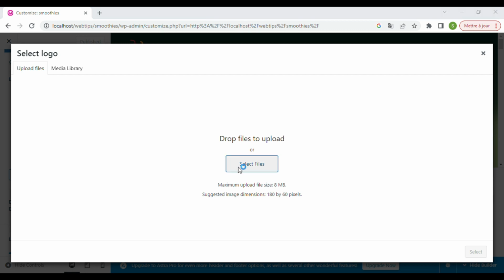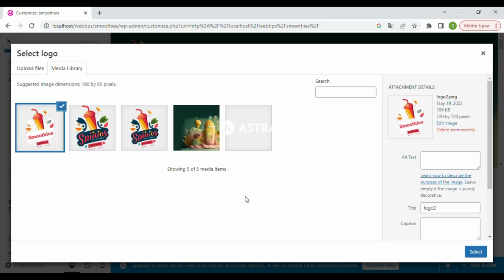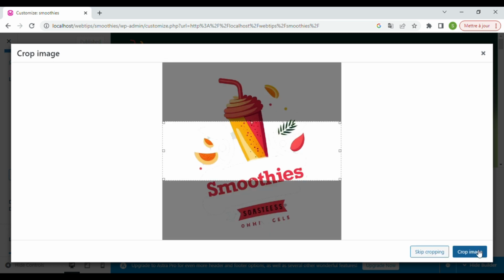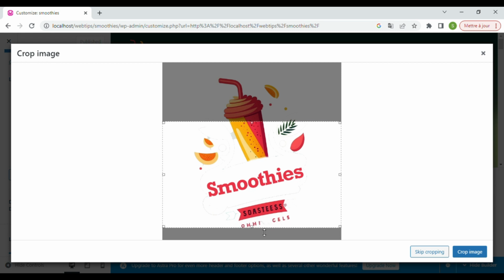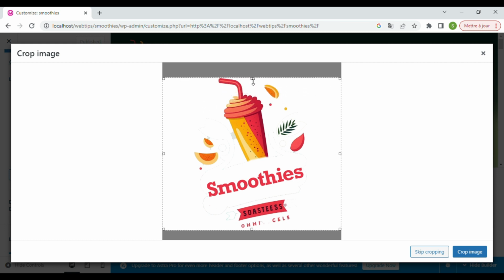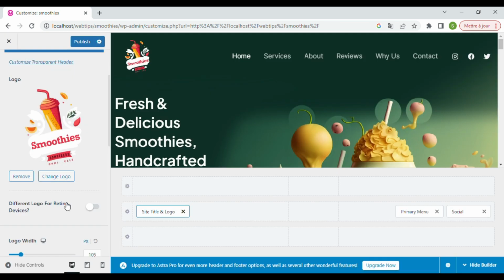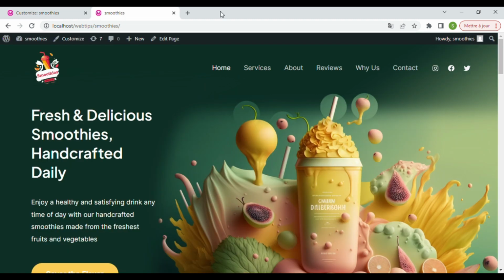I'm gonna click on select files and then upload the new one. And then I'm gonna click on select. And after that, I'm gonna crop it like that. Crop image. Okay. Wow. That's better, guys. So beautiful. Publish. Really so beautiful, actually. Wow.